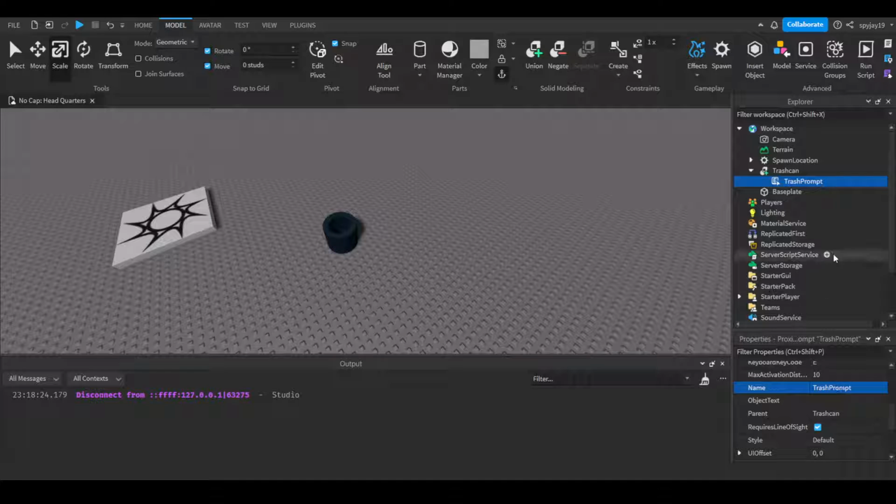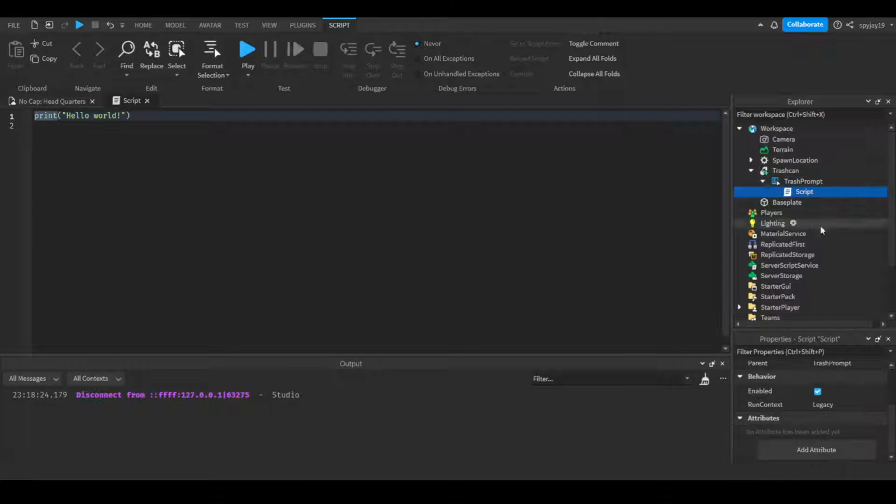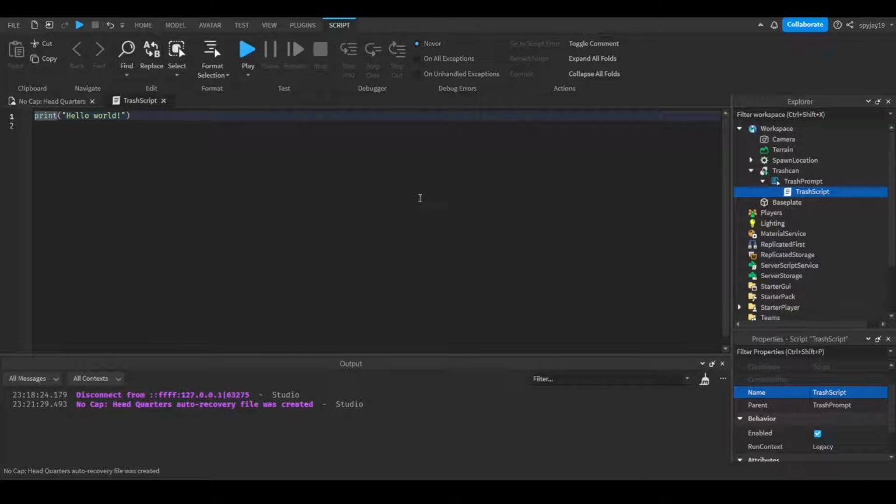and we'll call this trash prompt, right? Then we can insert the server script here, and call this trash script, right? Pretty much what we're going to do is script.Parent.Triggered:Connect(function(plr)), because plr is the player who triggered the proximity prompt. Then we're coming outside of the parentheses and pressing enter.